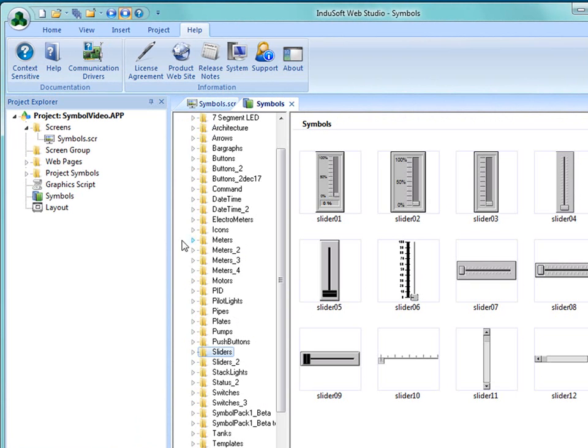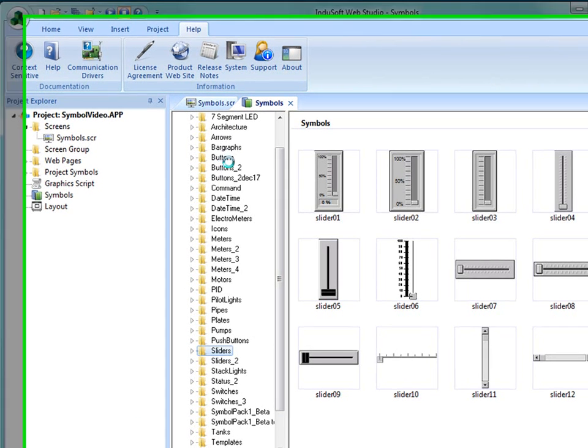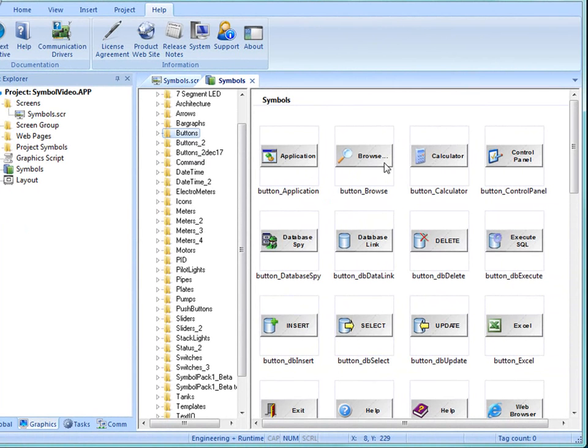I'm going to double click on this. And you can see here, built into InduSoft Web Studio, we have some symbol libraries. Now, I'm working on some different symbols, and I have some that I've created for other projects. So not all of these will be in your symbols folder, but certainly here under buttons, you'll see that we can open up Calculator or Database Spy or the Exit button.